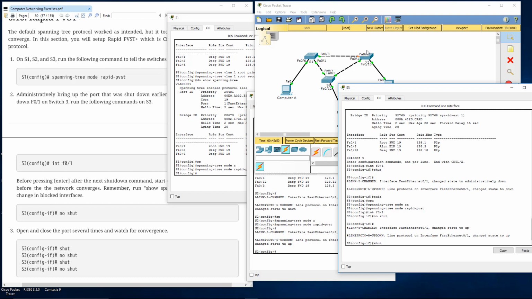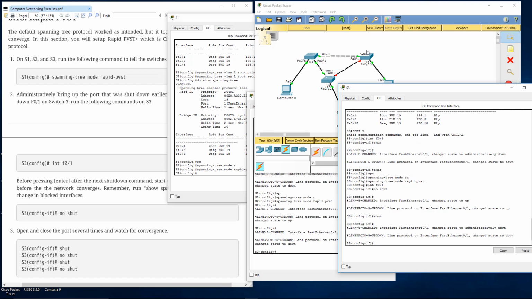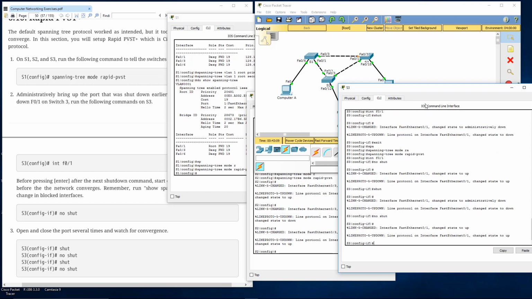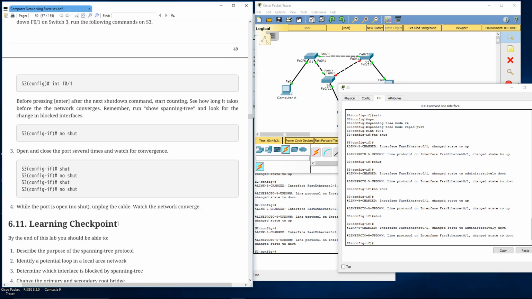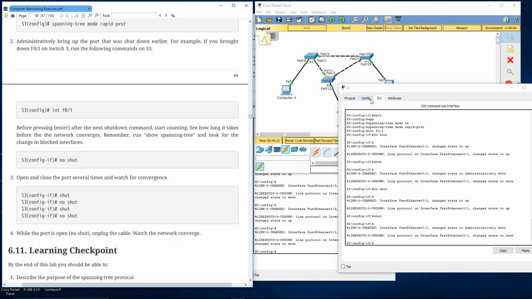I'm going to shut down F01 again, just with the shut command. And let's count. 1001, 1002, 3. Oh, it happened so fast. I was counting how long after that interface was turned on. Let's do this. No shut. Bam. It's almost instantaneous. It's much, much faster. So that's a good thing.